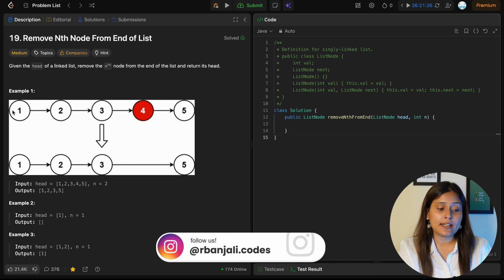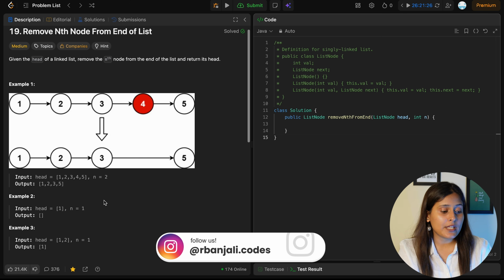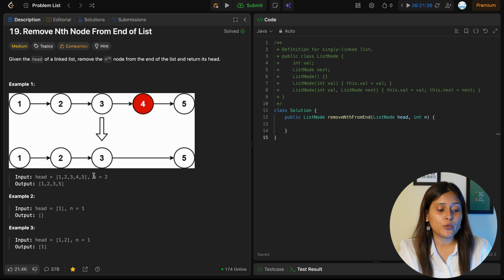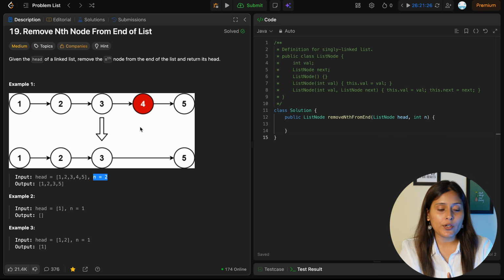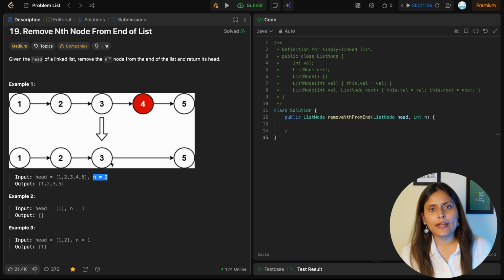So let's read the problem statement. The question says a linked list will be given, and suppose in example number 1, as you can see, n is equal to 2, which means the second node from the end of the linked list we have to delete. And you know how to delete. To delete a node, we should have a pointer one location previous to it. So suppose at 3 we have a pointer, so 3 dot next we have to connect to 3 dot next dot next, and we can say yes, 4 has been deleted.